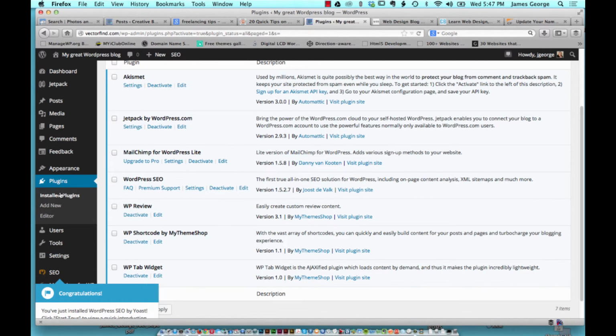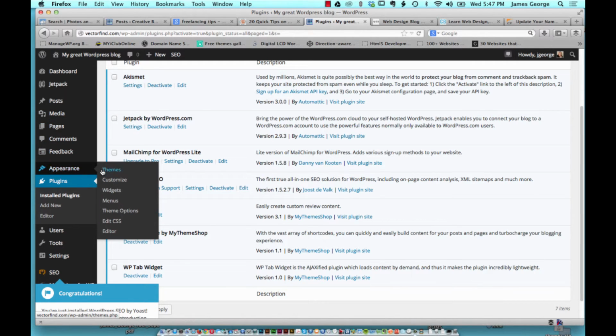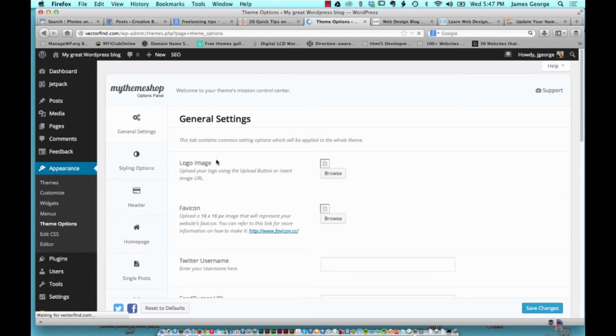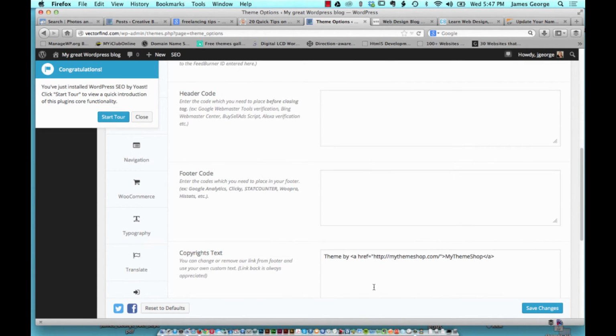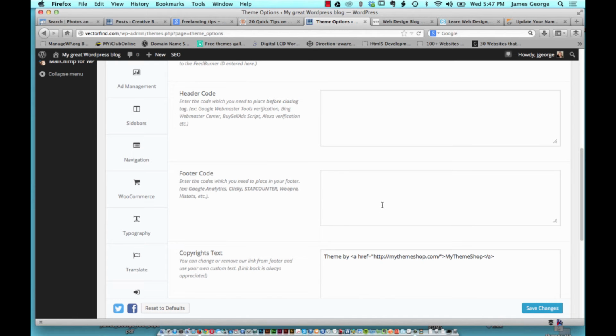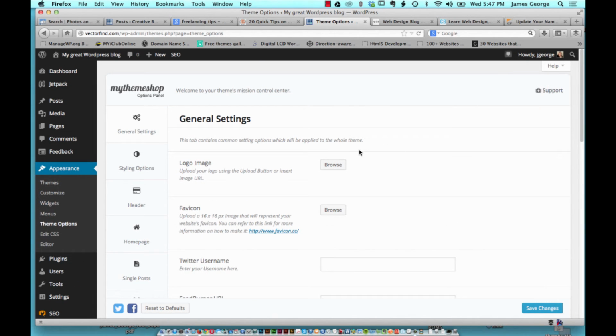But if you want to set up your theme, you want to go to Appearance, and you'll see either a theme name or you'll see something that says Theme Options. And so you click Theme Options. And so from here you have general settings. Now you want to have a logo image, a favicon, and basically the next step is I'm going to go through setting up a My Theme Shop theme from start to finish. That's going to be my next video.